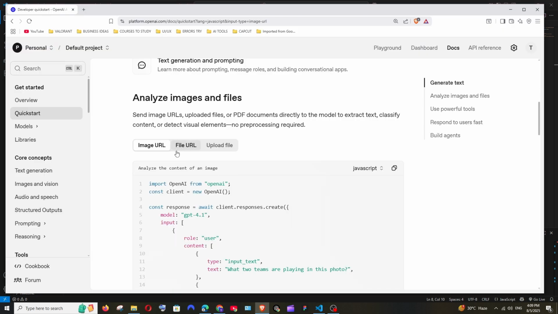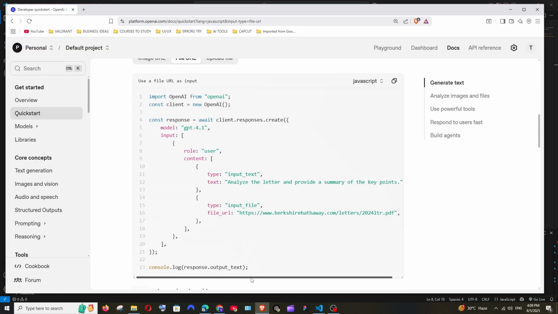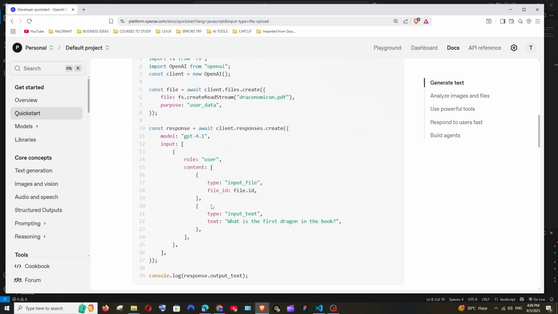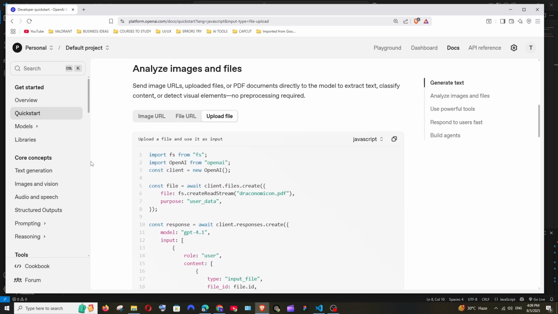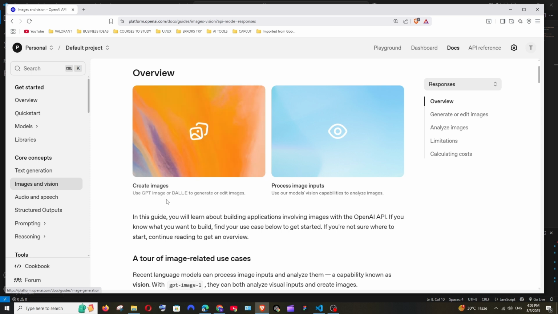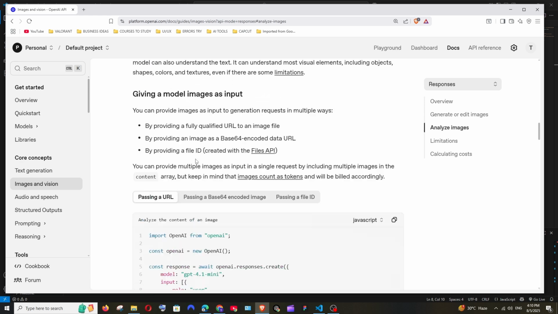And apart from an image URL, we can even send a file URL. This is a link to a PDF, and we can even directly upload a file. To get more information about this, to the left we have Images and vision. Click it, and here we have an option to create images or edit images. I've already done a tutorial on that. If you want that, you can just click on the card on top. We are more interested in processing input images, so we can just click it.